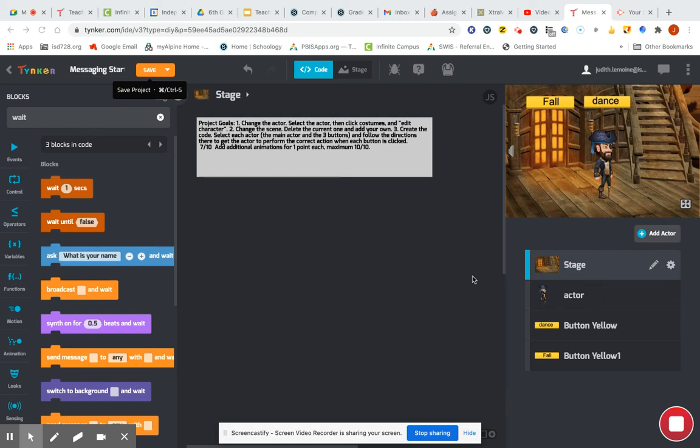For this project, we have an actor and we have buttons. When you push the button, you want the actor to do what it says to do on the buttons. You're given 2 buttons to start with, but the requirement for the project is that you have 3 buttons. If you have 3 buttons and they all work appropriately, you'll get a 7 out of 10. To get a 10 out of 10, you need to add additional buttons. So 4 buttons would be an 8 out of 10, 5 buttons a 9 out of 10, and 6 buttons a 10 out of 10.